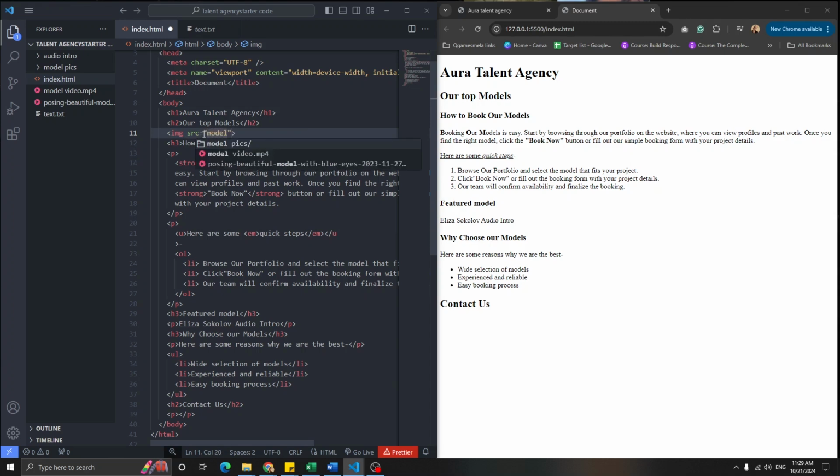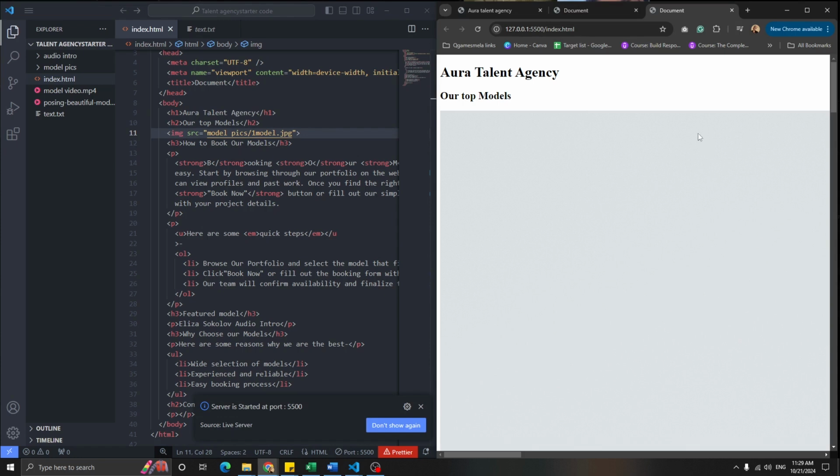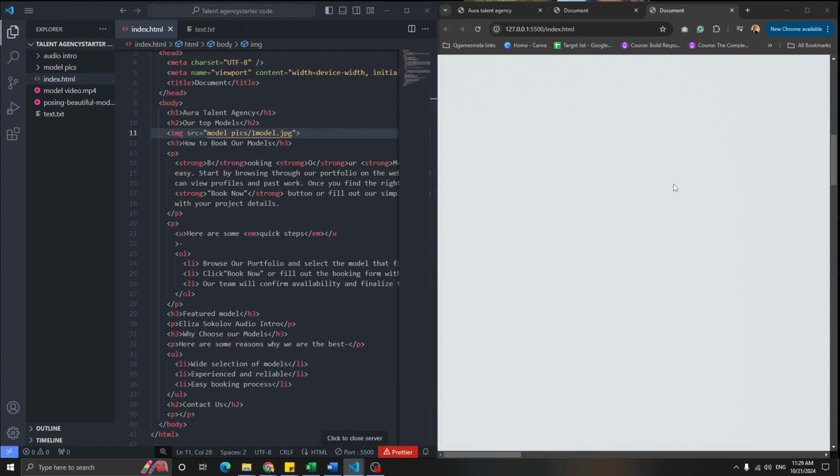And now we have to mention the path where our image is in the folder. So the image we want to pick is in the folder model pics. So I am going to write model pics/onemodel.jpg, which is the image of our particular model. I'm quickly going to refresh it, and there we have it, our image, but it's enlarged to such a high resolution that we can't really see it.